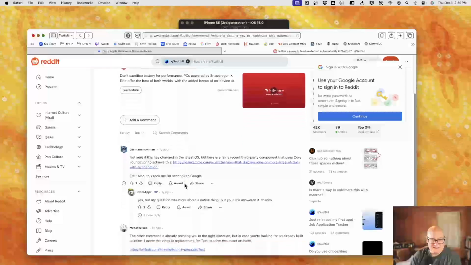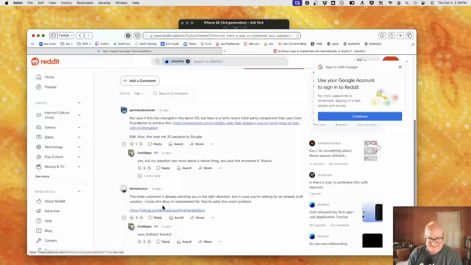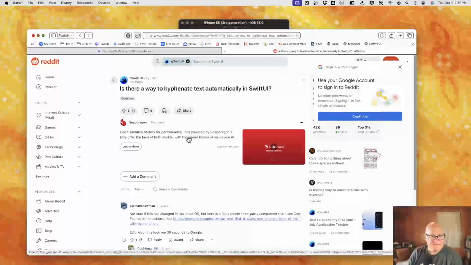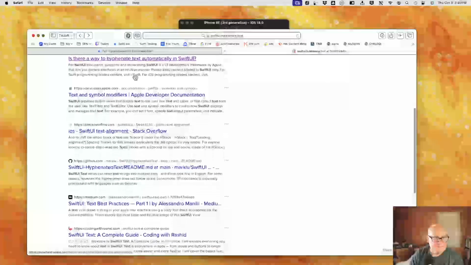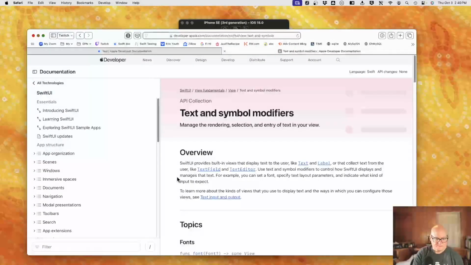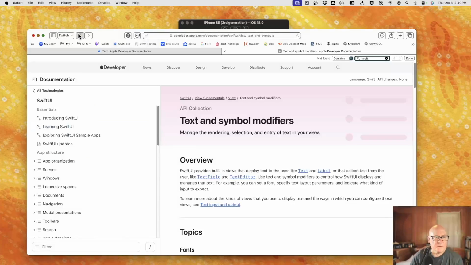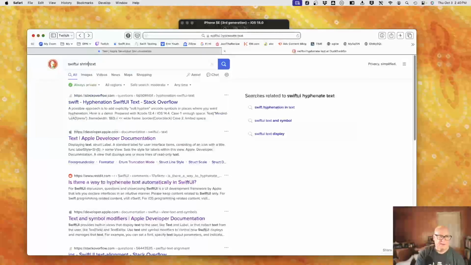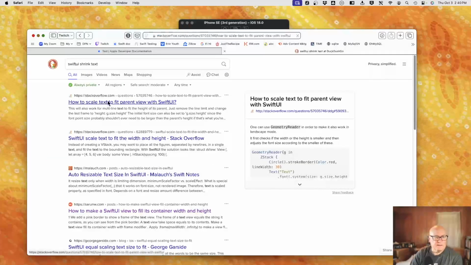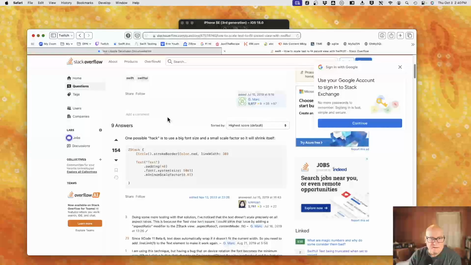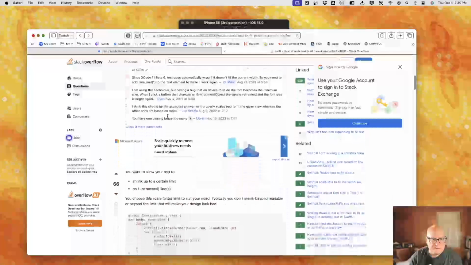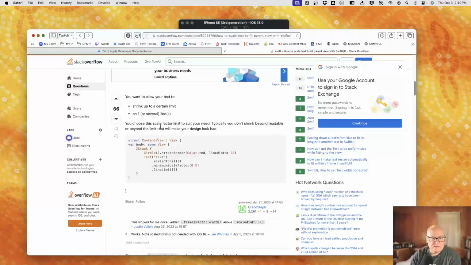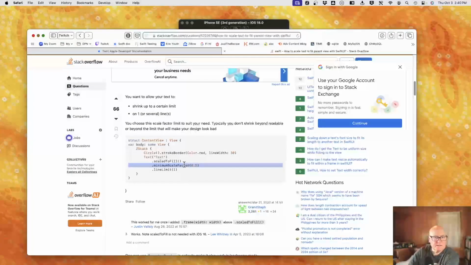Is there a hyphenate automatically? Yes. How do you turn it off? I don't know that. I really want it to shrink text. Yeah, that's kind of the question I have. Shrink up to a certain limit on one or several lines. Scale to fill? Not needed with iOS 16.